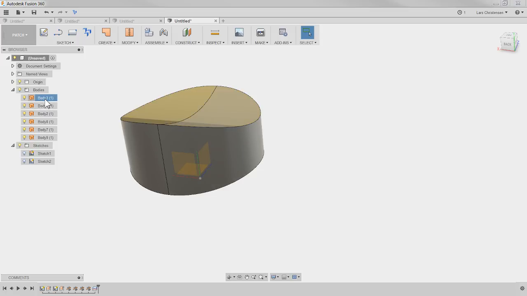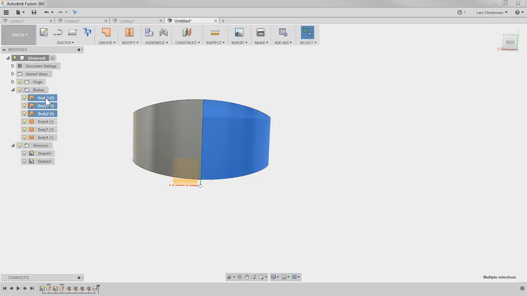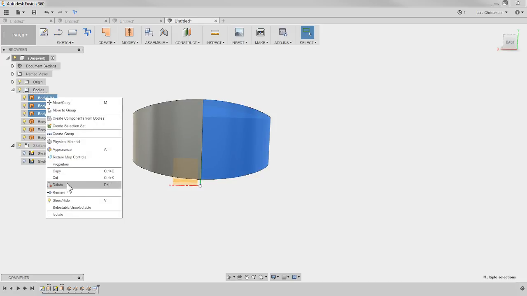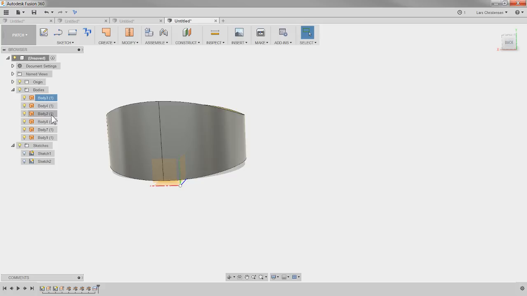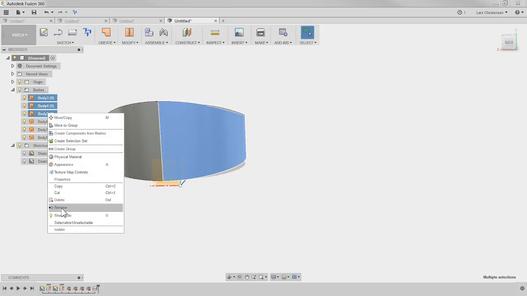Here's another interesting thing. If I hold down Shift, select these 3, and I right click and hit delete, look what it says here. This feature is referenced by other features in the timeline. Because of the way we created all this, if I say delete right now, it will delete the whole thing because they are referenced. If I instead select the 3 and right click and say remove, then I'm just removing these 3 bodies. If I say delete, then it looks at the whole thing and wants to delete the whole thing, because these faces are not separate in that regard from the other one.